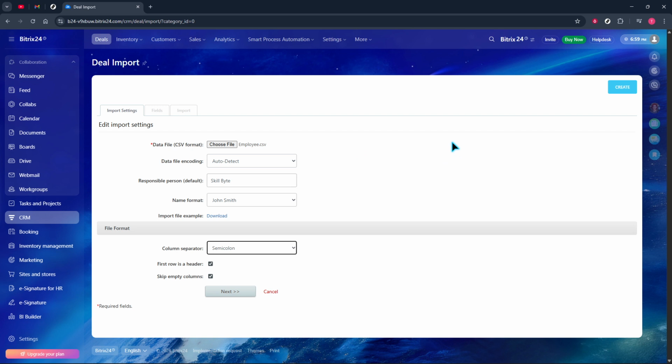Once the import completes, you'll see a confirmation summary indicating how many records were brought in successfully and any that were skipped due to issues. That's it, your deals are now in Bitrix24 and ready for your team to work.